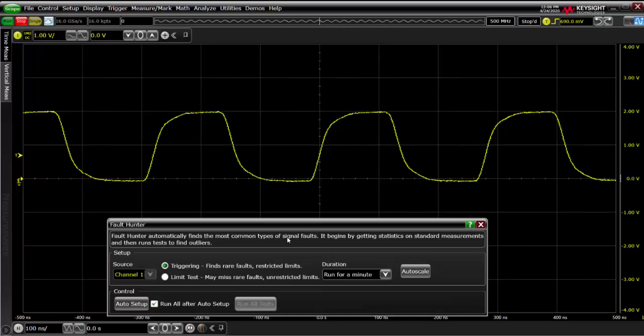What Fault Hunter will do is use one of two methods to try and characterize the waveform and look for certain anomalous features. I can do it by triggering, which will find rare faults but has certain limitations, or limit test, which is software based and may miss rare faults but has fewer limits. I can run it for a minute, an hour, 8 hours, or 2 days.